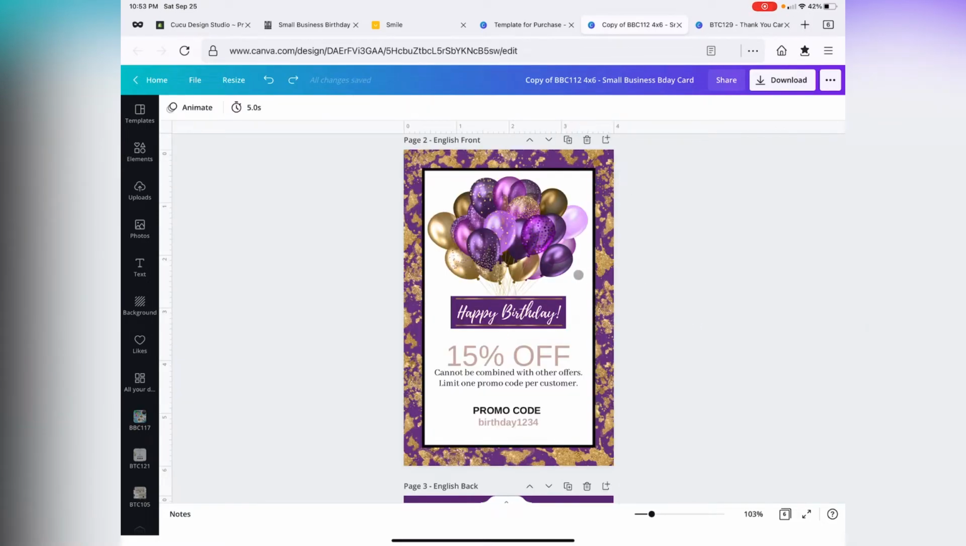You can change the color of the border. These are actual lines, so you would have to click on each one to change the color.